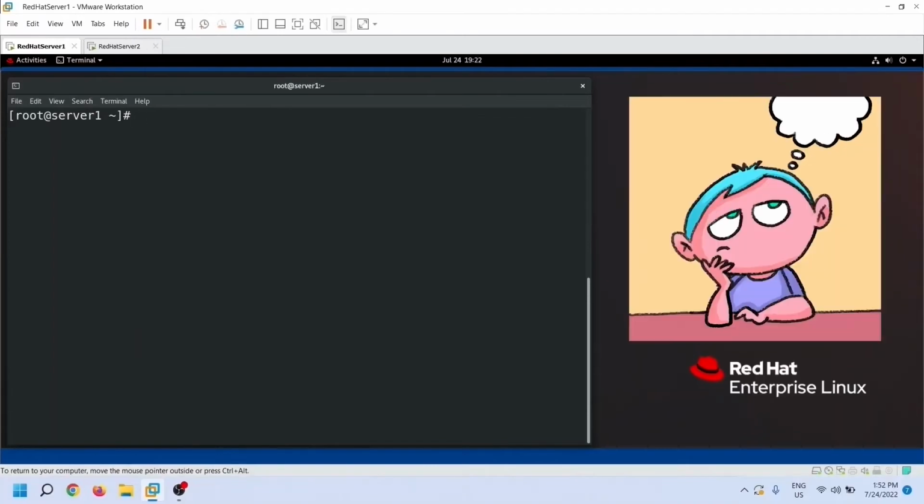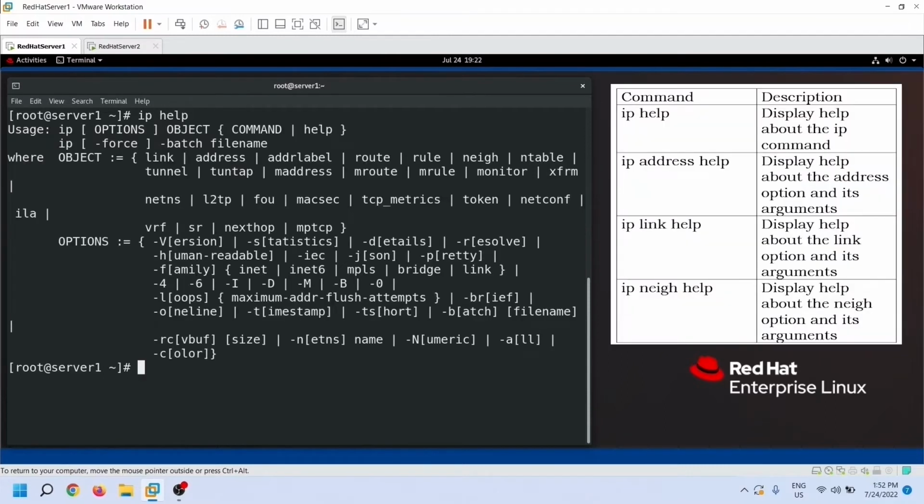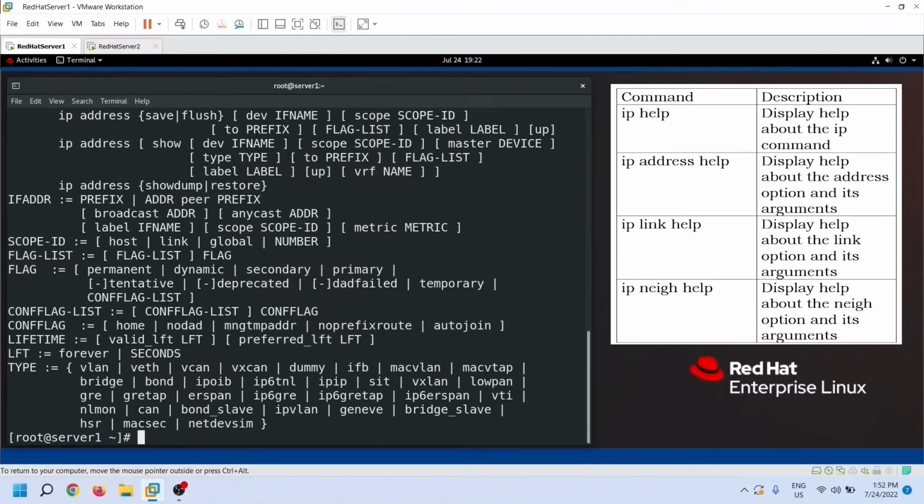You don't need to remember any option of the ip command. You can use the help option to get detailed information about all options. For example, to get information about the address option, we use the help option with the ip address command. Let's get help about the link option.